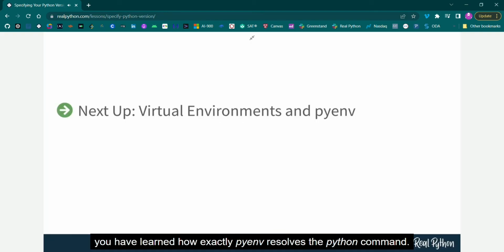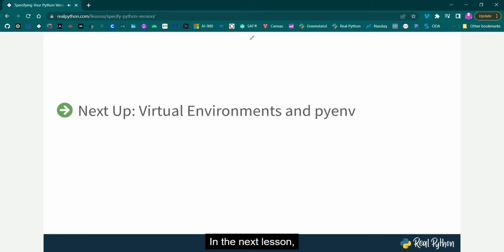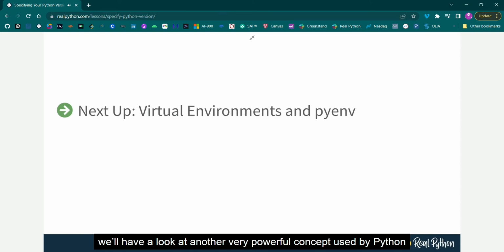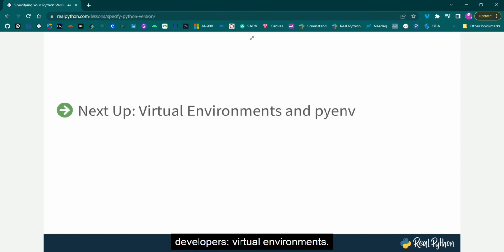In this lesson, you have learned how exactly pyenv resolves the Python command. In the next lesson, we'll have a look at another very powerful concept used by Python developers, virtual environments.